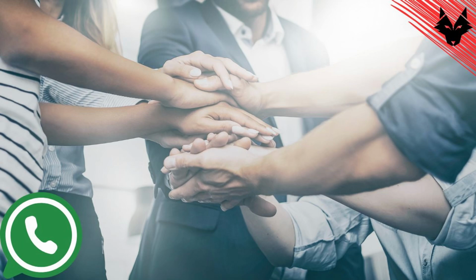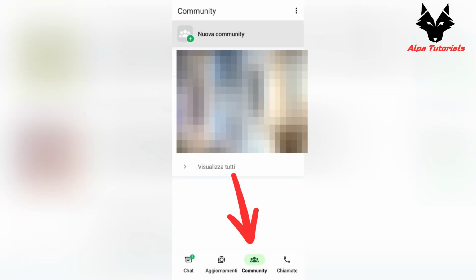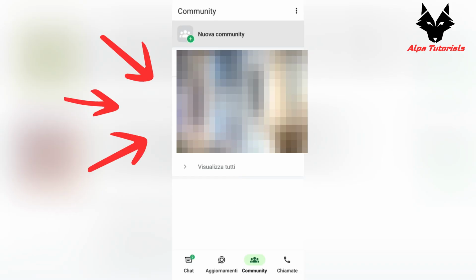How to create a new channel for your community on WhatsApp. First, open WhatsApp. Once inside, in the bottom bar next to Updates, click Communities. Here, you'll find all the active communities you're in.